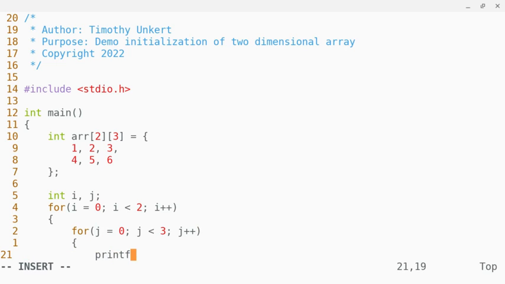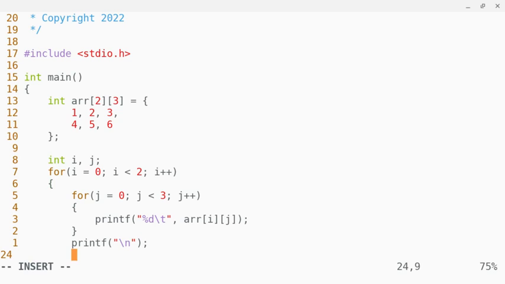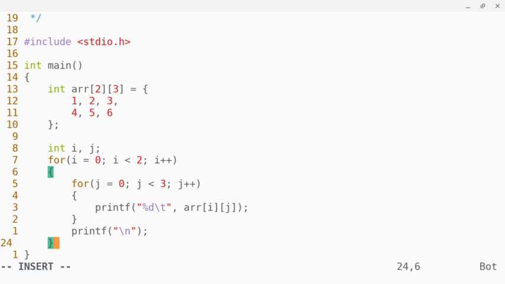and we're going to do a printf, and we'll pass in an integer, and then I'll do a tab character after that. And what we'll print is the array item at position i, j. And close that out. Let's close out this for loop here. And let's then, after that smaller inner for loop, do a new line. And then we still need to close out the larger for loop, and then at the end of our main function, we want to return 0.